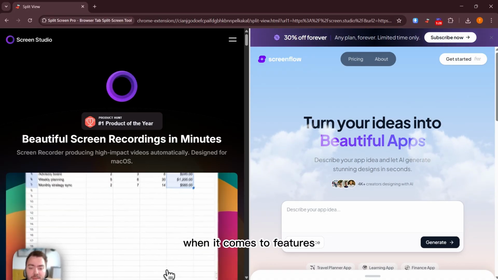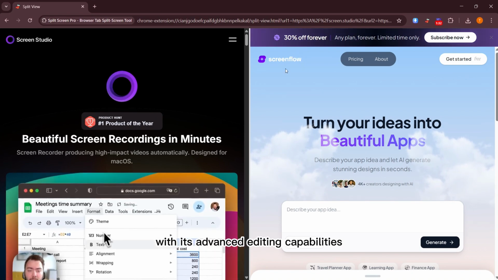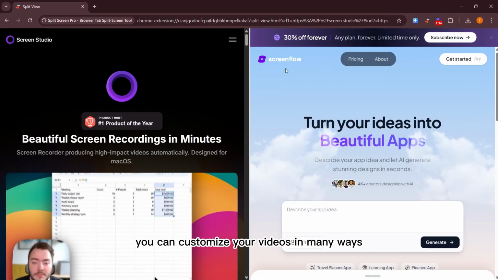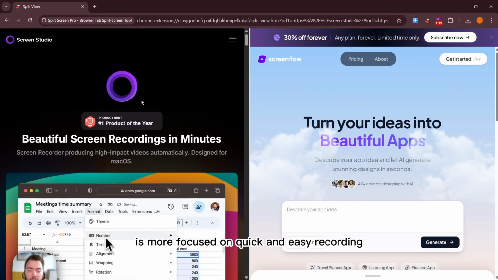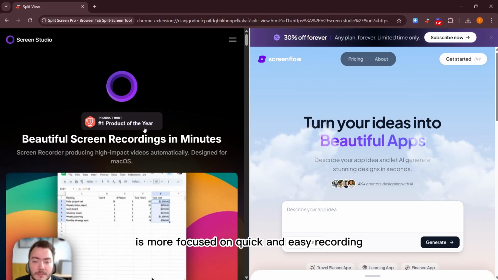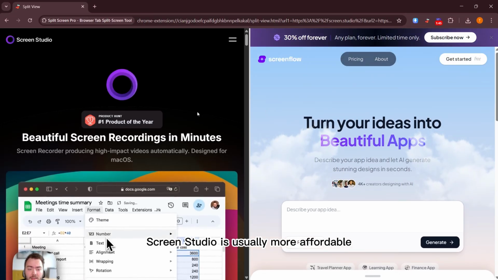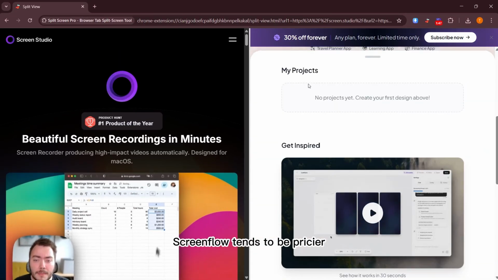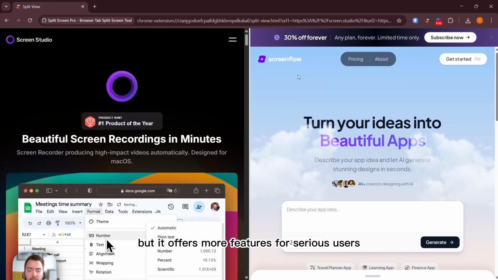When it comes to features, ScreenFlow shines with its advanced editing capabilities. You can customize your videos in many ways. Screen Studio, on the other hand, is more focused on quick and easy recording. In terms of pricing, Screen Studio is usually more affordable. ScreenFlow tends to be pricier, but it offers more features for serious users.